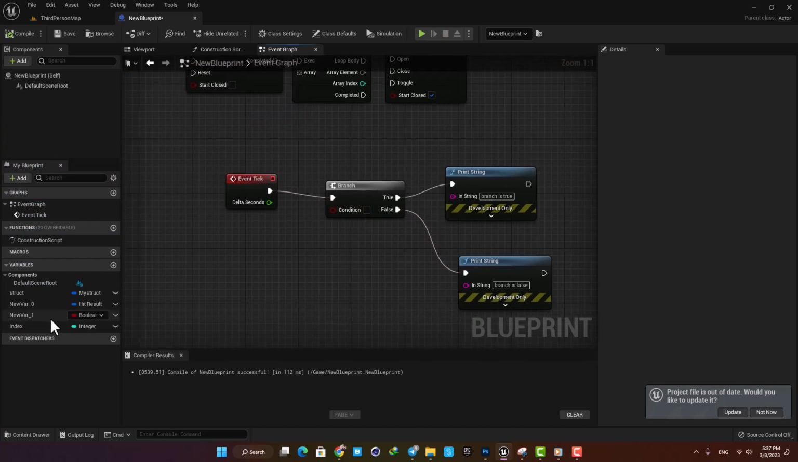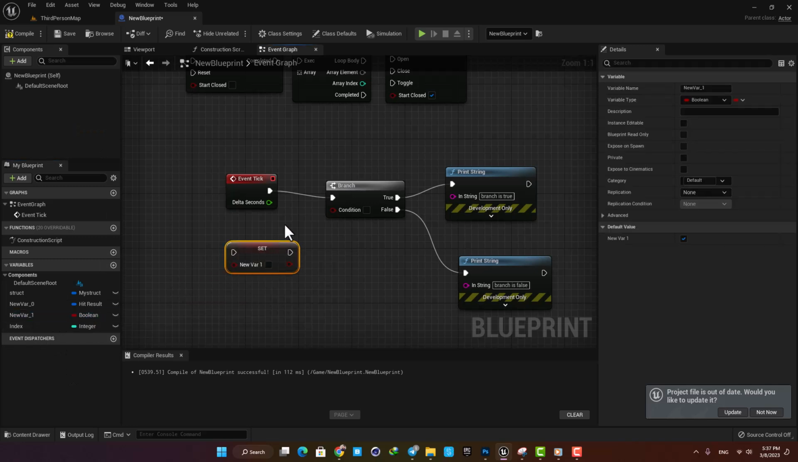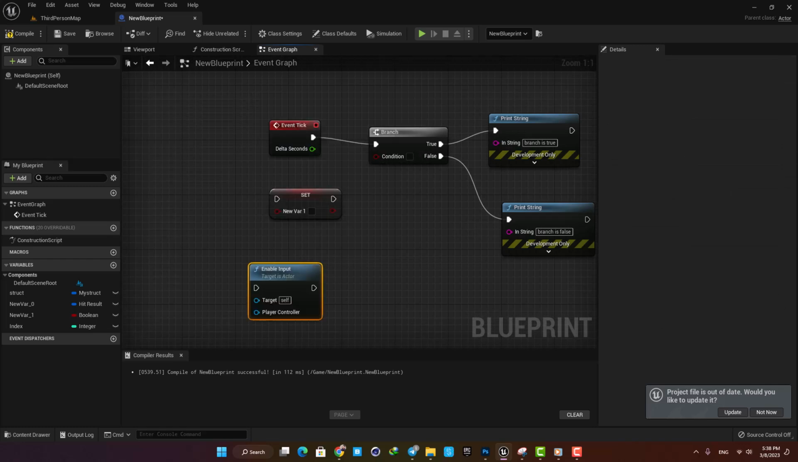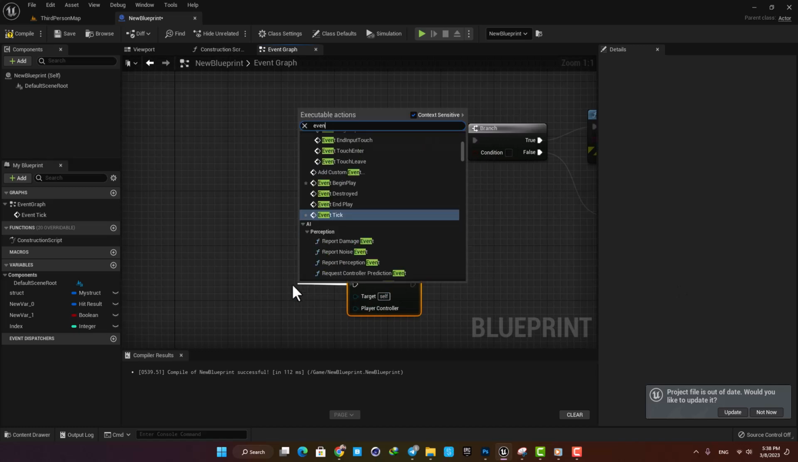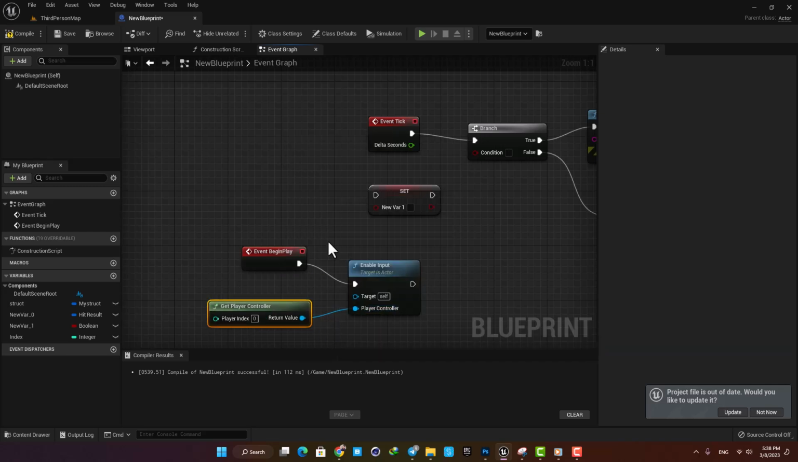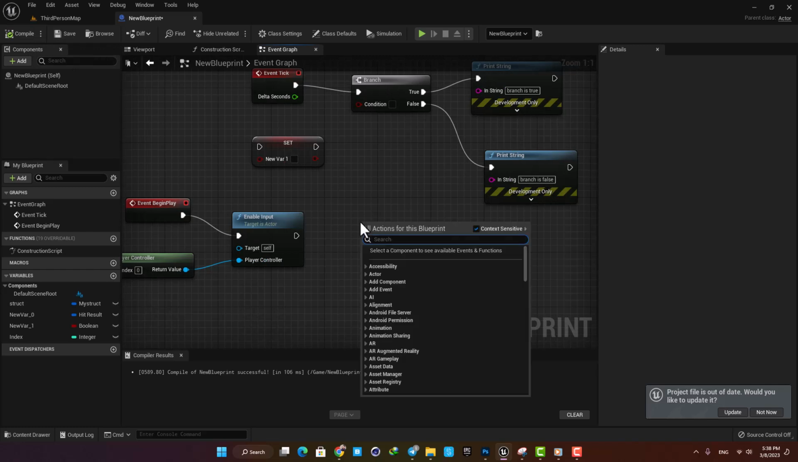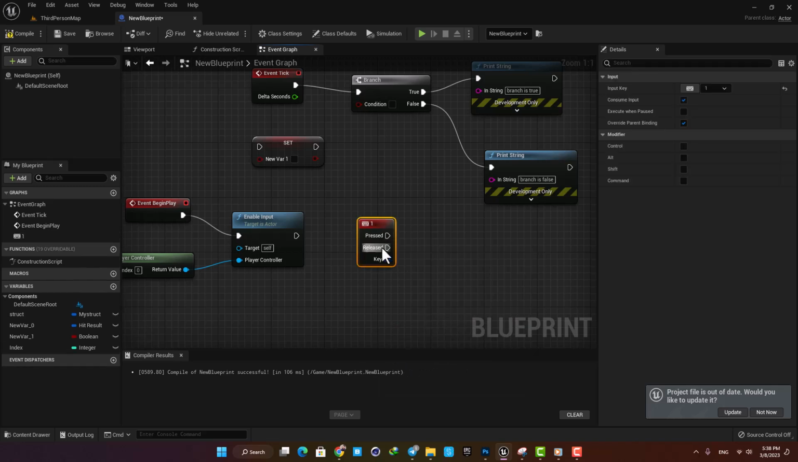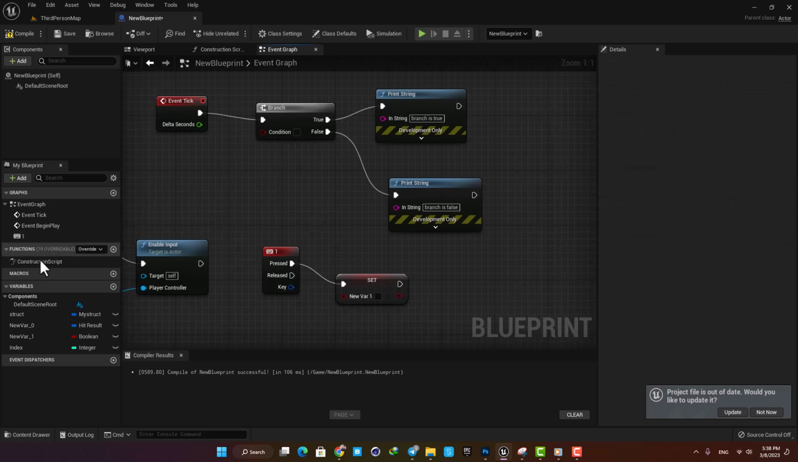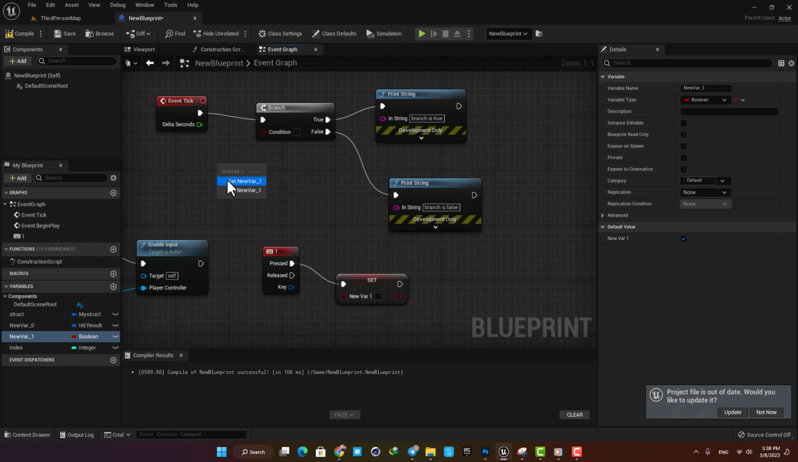Of course, you can also make a Boolean variable and control your branch by setting your Boolean. Let's make one here and drag it into the scene and go with set. Then I'm going to add enable input to the event begin play, and here connect get player controller to be able to give input to my blueprint. Next, let's type keyboard and add a key event to our blueprint and connect it to the set node. Then I'm going to connect the Boolean we made to the branch.